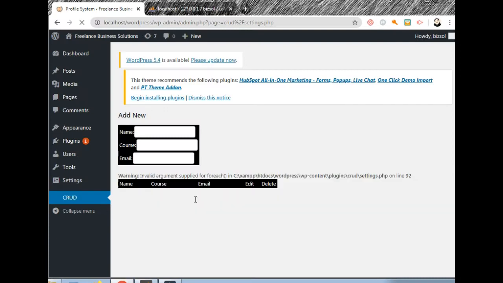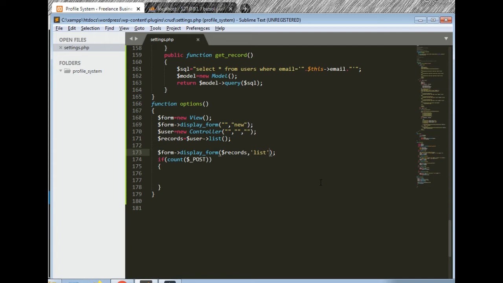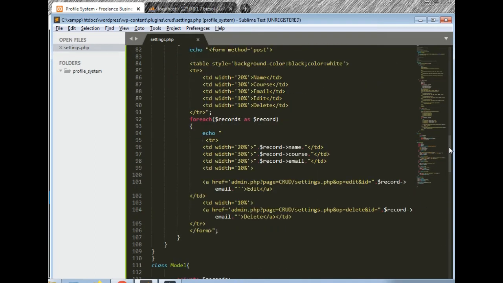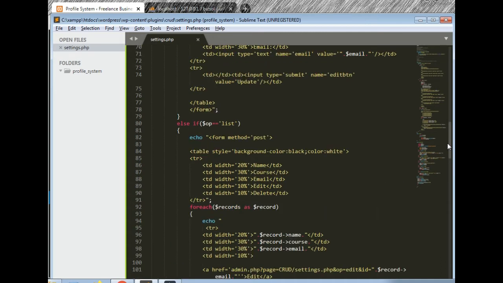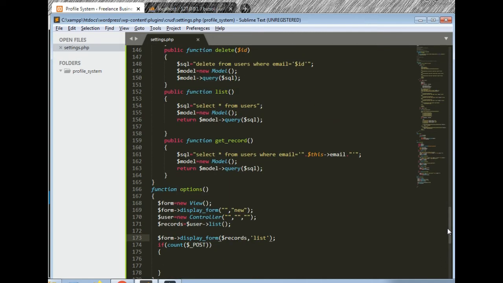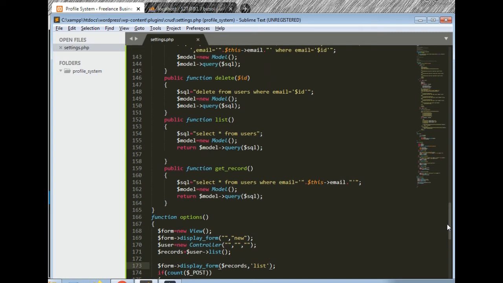And display it. Now there is an invalid argument supplied to foreach on line 92. See line 92, this is foreach $records. Okay, invalid argument, because we are calling list.